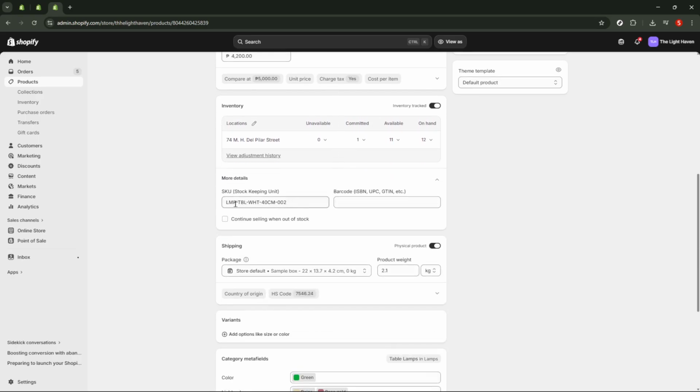Click the specific variant you want to change. This opens the variant details page or panel. Locate the SKU field. It typically appears in the inventory or identification area, close to fields like barcode or GTIN. Remember, SKU is your internal stock keeping unit, used for inventory tracking, reporting, search, and fulfillment. It's different from a barcode, which is often a standardized code used by scanners.